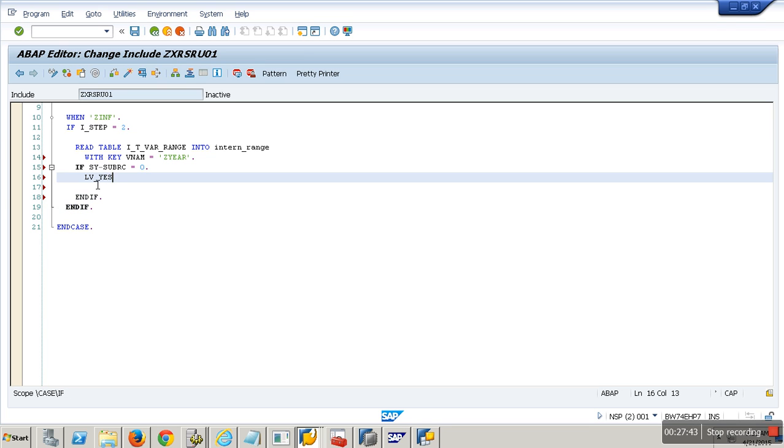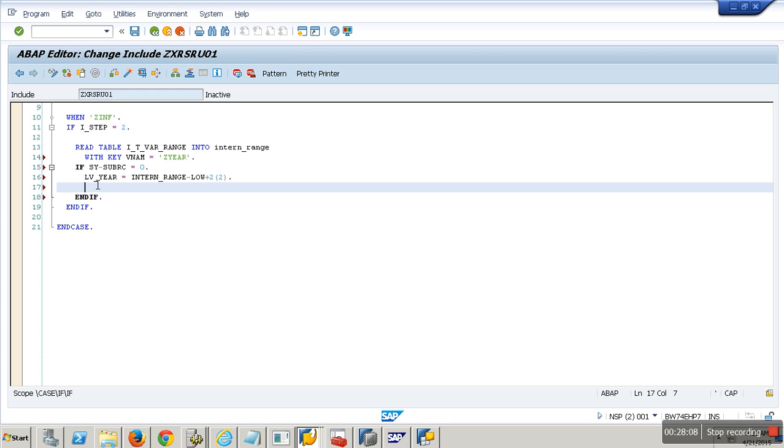LV_YEAR is equal to INT_RANGE-LOW plus offset. It will be 4 characters, 0 1 2 3, and from the second place I want 2, so the last two characters from there. Then you can also write an if condition, if that is equal to the year, you can always write, and then LV_PNAME concatenate.